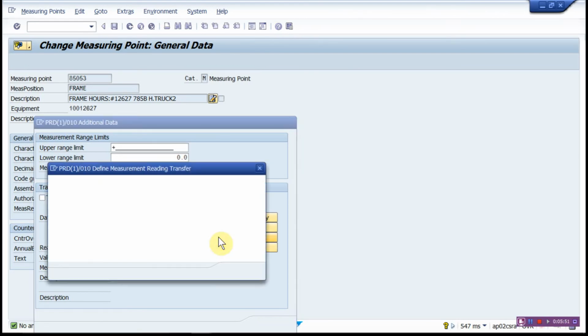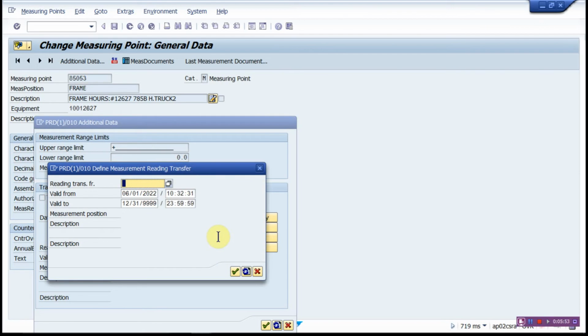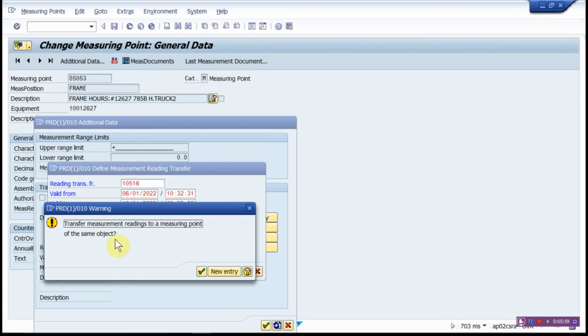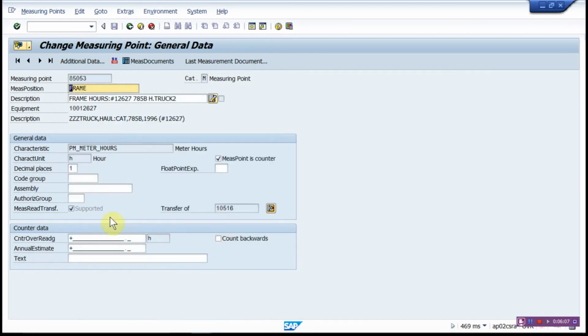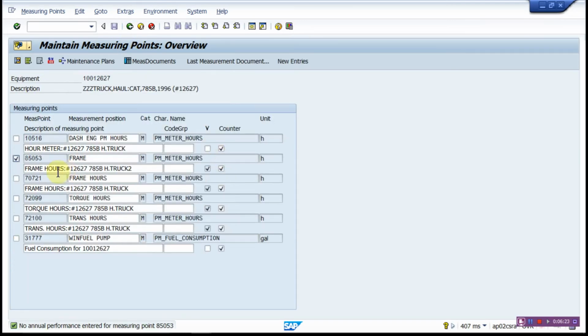So then I put assign manually, and then I put in the counter, and then it says measure transfer reading to this measuring point object. You're saying yes, I want this. So then you green check it again. You say okay. So now it's going to support this counter, and it's going to transfer any differences every time you put it in, to this meter. So then after you get done, you back out, and now it's been added.